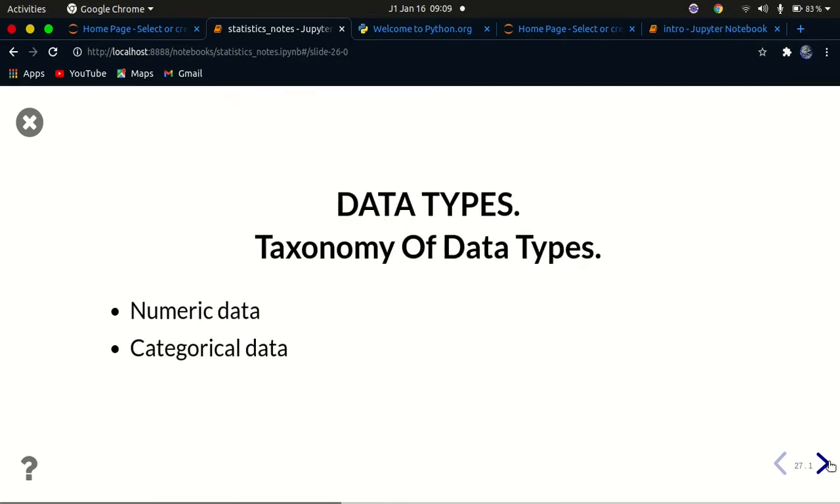So let's look at the taxonomy of data types. Taxonomy is just the science of naming stuff, so the taxonomy of data types is like naming the data types. We have two major data types: numeric data types and categorical data types.